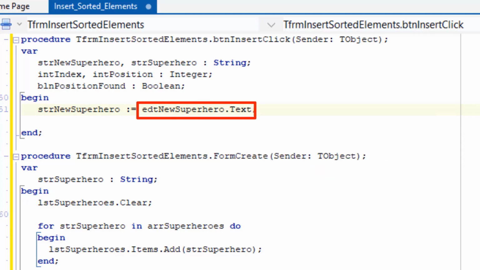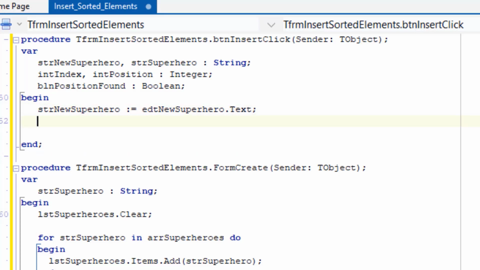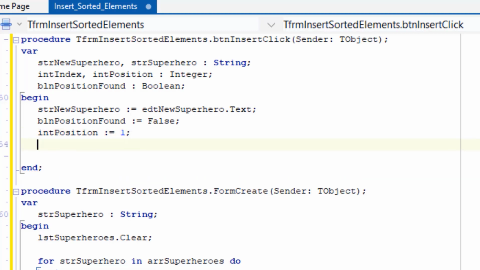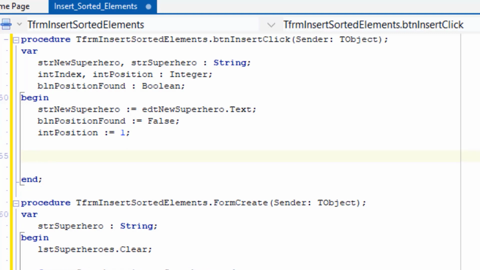Here we read the text in the edit and assign it to the string variable called str new superhero. Press enter, type bln position found, colon equals, false. We always start with the assumption that the position couldn't be found, so we make the boolean false. Press enter, type int position, colon equals 1. Make a new line, type this while loop.